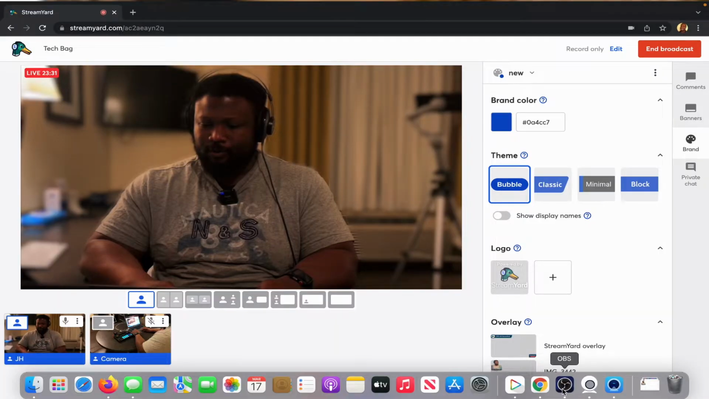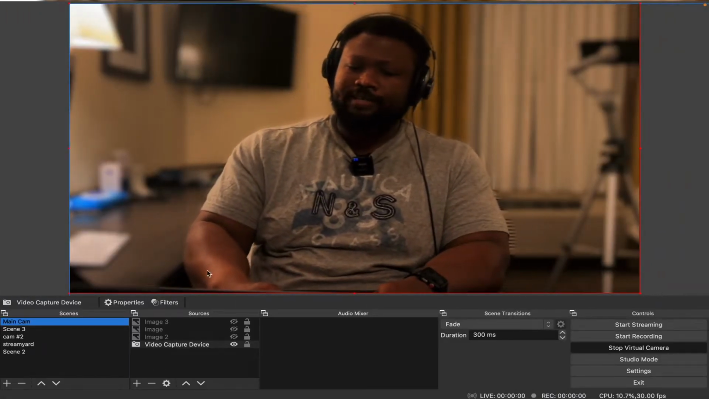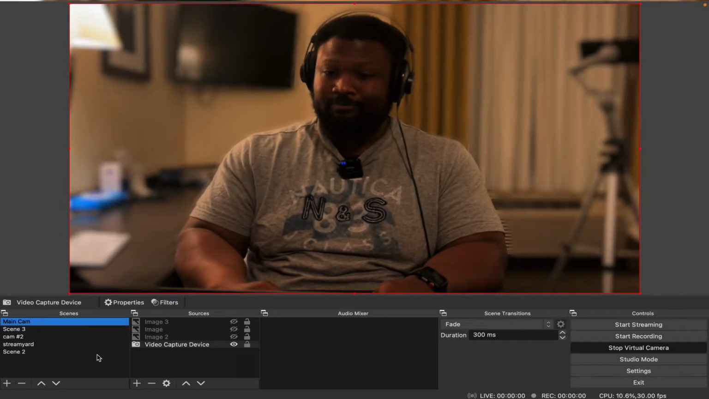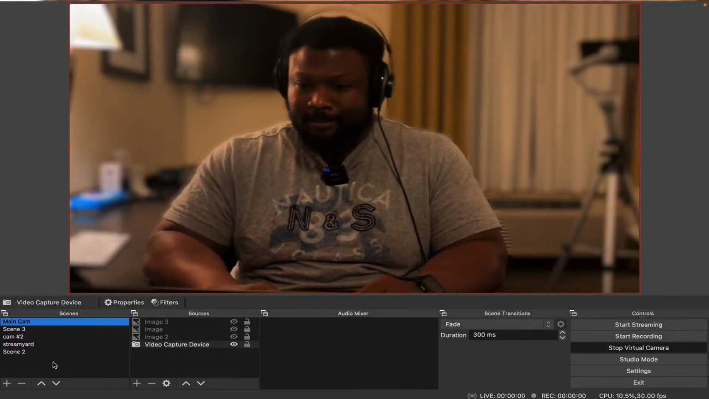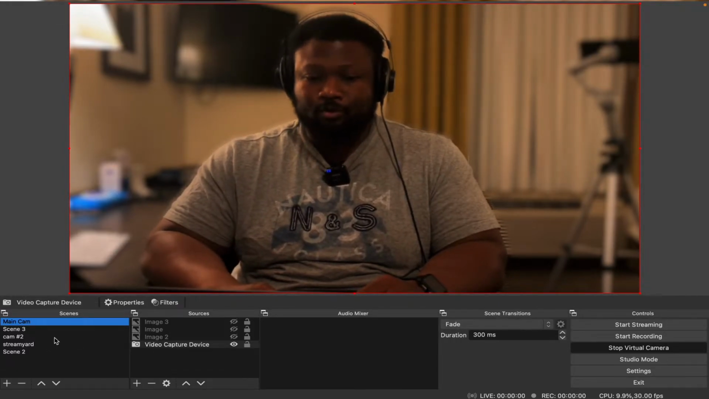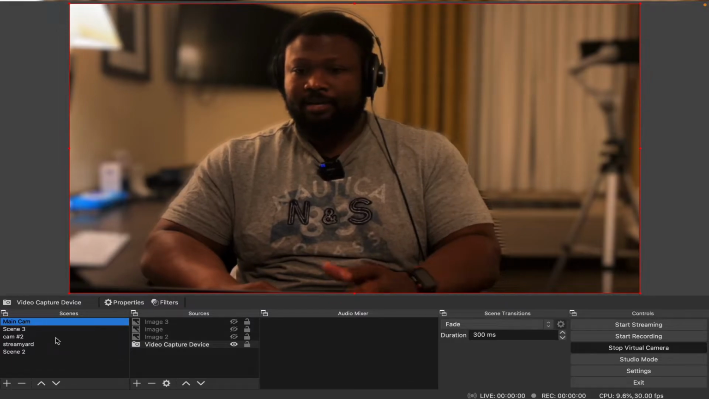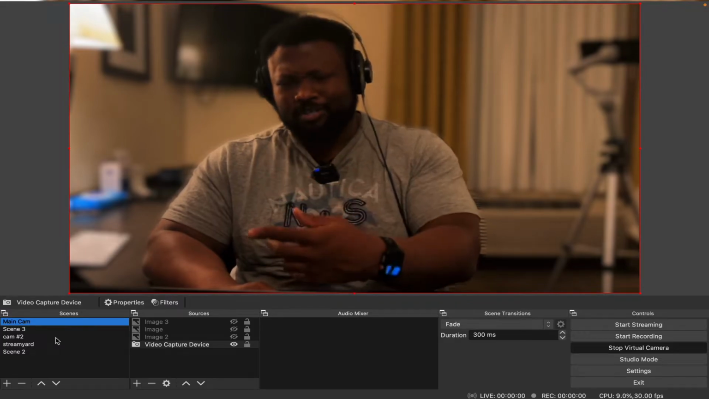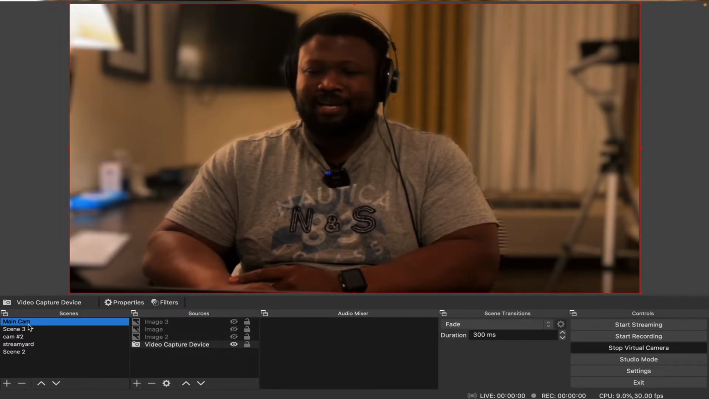But now I could just use either Streamyard, or I can integrate my Zoom call into OBS as well. So let's go into OBS, shall we? So I'll go over that first. So OBS here, it is a bit of a learning curve, but once you learn it, it can be a very powerful tool here. And I use this to integrate my video feed into Streamyard.